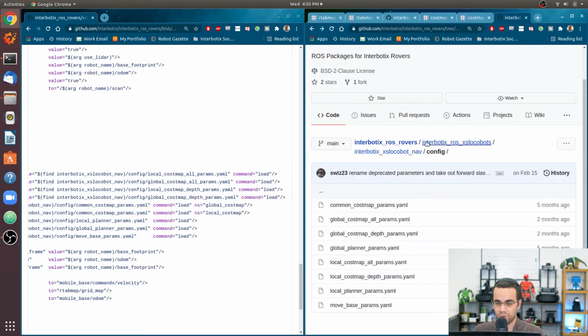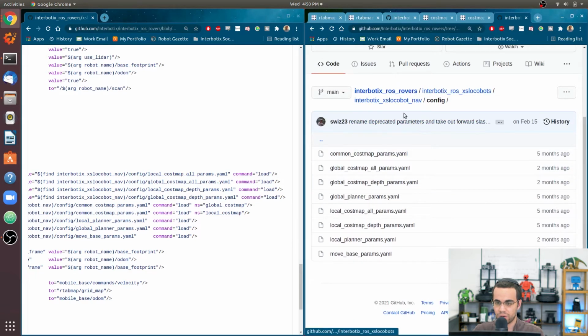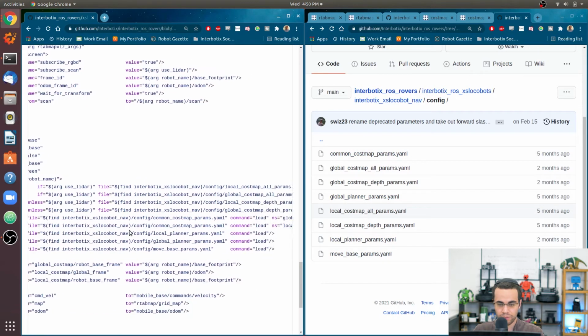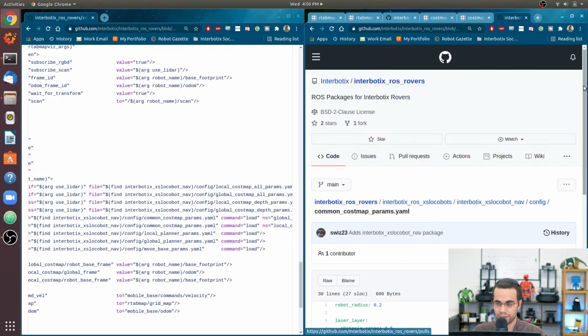And we can see that over here, this directory is located over here in the config directory. And it has all these YAML files that I just mentioned over here. All right, so going into the common_costmap_params YAML file, let's look at it.